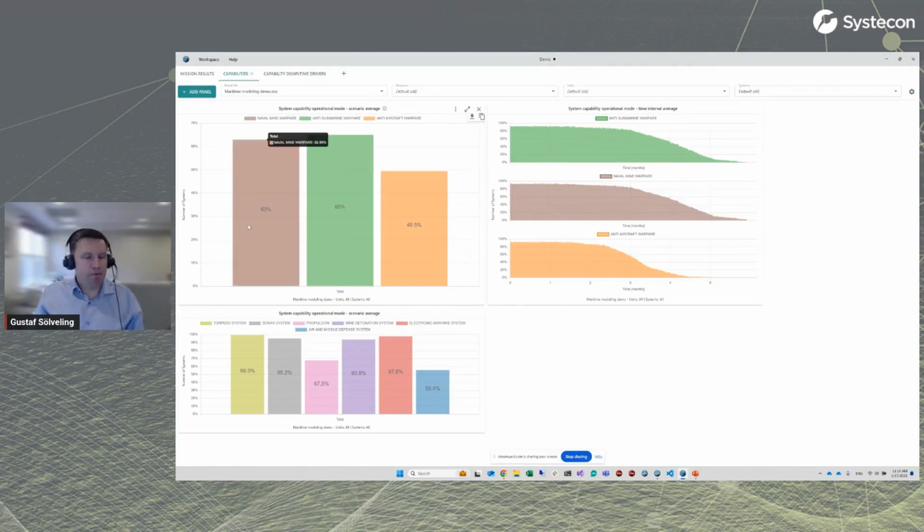So in this chart over to the left, we can see for these three areas how well we are performing with respect to these capabilities, and this is over the entire 6-month scenario. For mine warfare, we can see that we're capable with these subsystems 63% of the time. For anti-submarine, 65%, and for anti-aircraft, roughly 50% of the time.